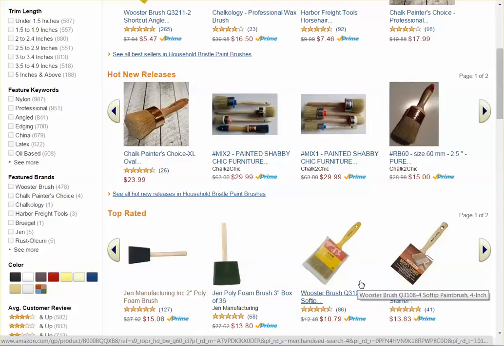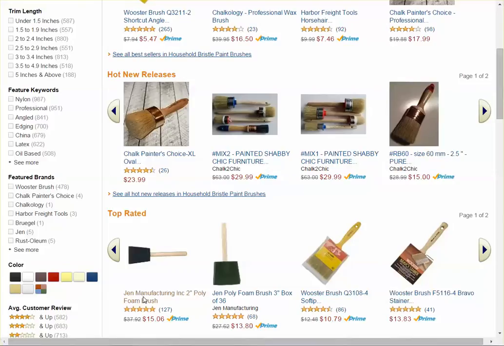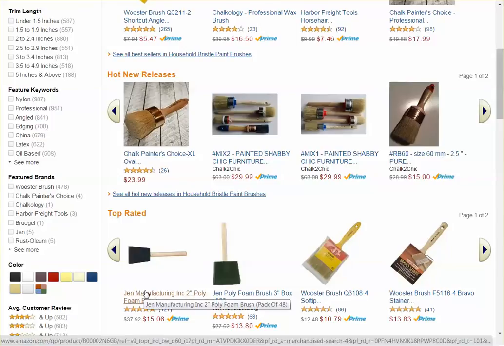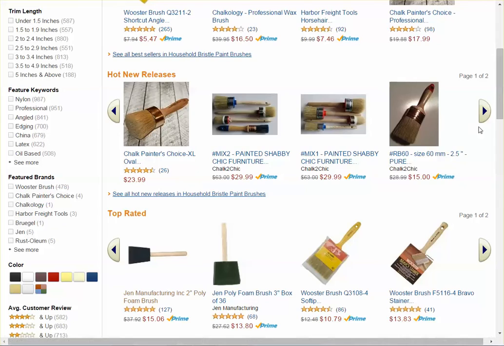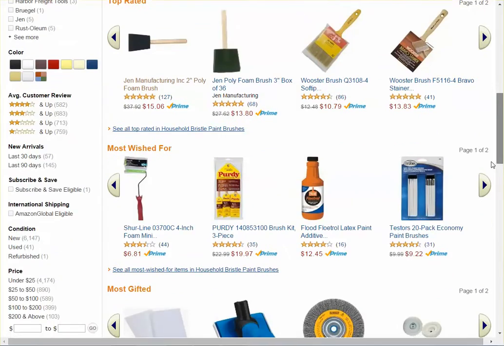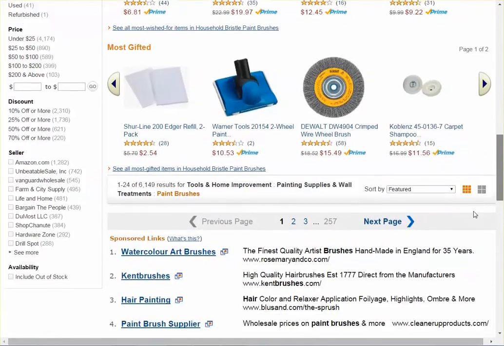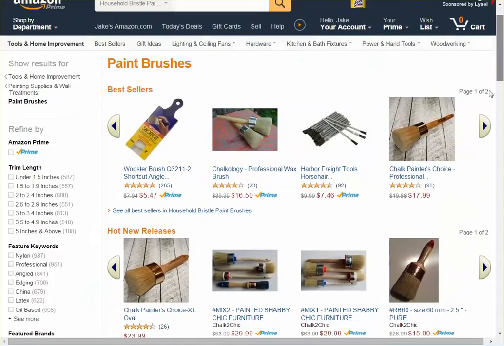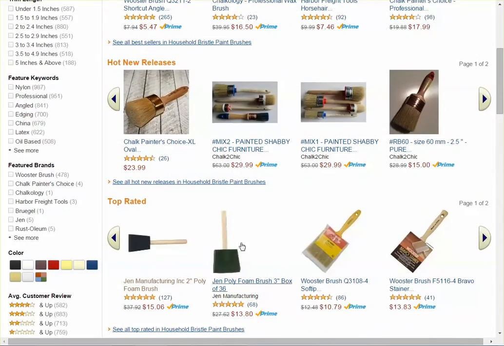So let's say that you want to try to gauge how many sales a particular item is making. Let's say that you've picked this Gen Manufacturing 2-inch polyfoam brush. So you're thinking about selling a brush like that. Here's another one right there, and let's take a look and see if there's any more. But this is down in painting supplies, and it's fairly way on down there.